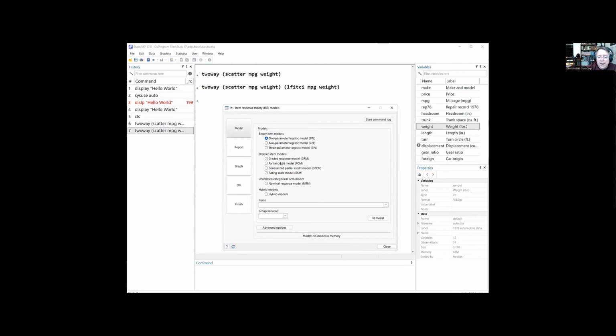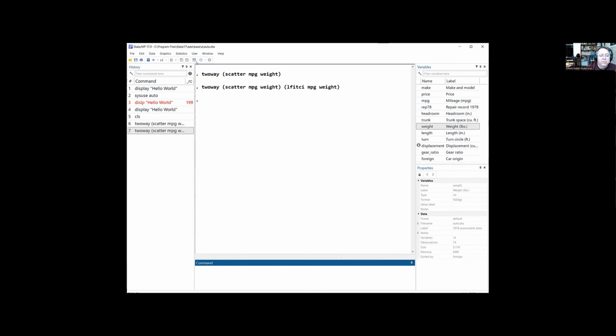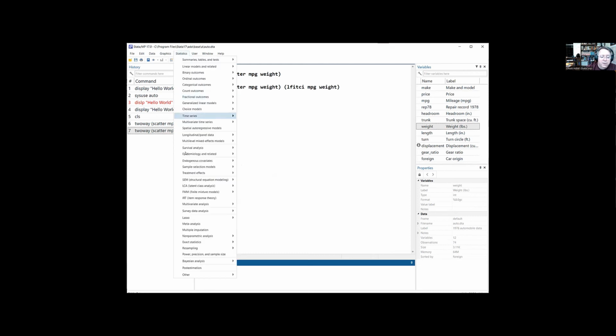If you have ordered items, you can fit graded response models, partial credit models, all kinds of things, including hybrid models that are mixtures of those. And you can test for differential item functioning. So if you work with those sorts of psychometric type data, we've made it really easy to do that. Multivariate analysis, we have the usual suspects in here: MANOVA, cluster analysis, factor analysis, multidimensional scaling, and things like that.